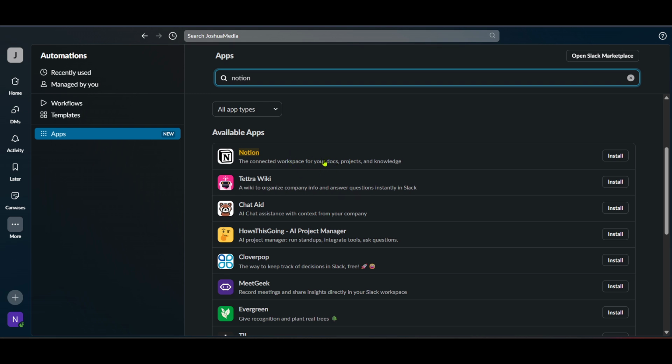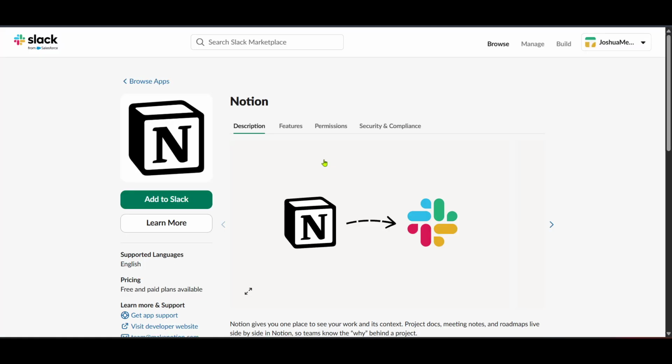After selecting Notion, you'll see an option to install. Click on this. It's essentially the process of getting permission for Slack to communicate with Notion. Installing the app is straightforward and typically just requires a few clicks. Following the installation, there should be a button labeled Add to Slack. Make sure to click this.